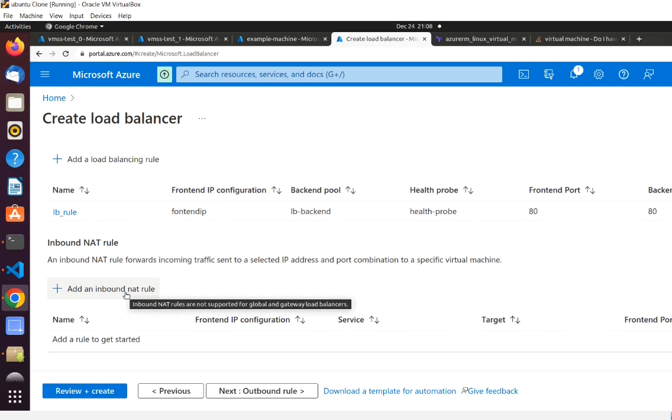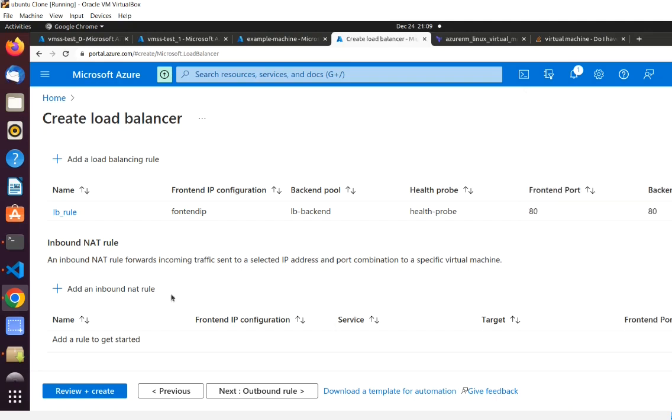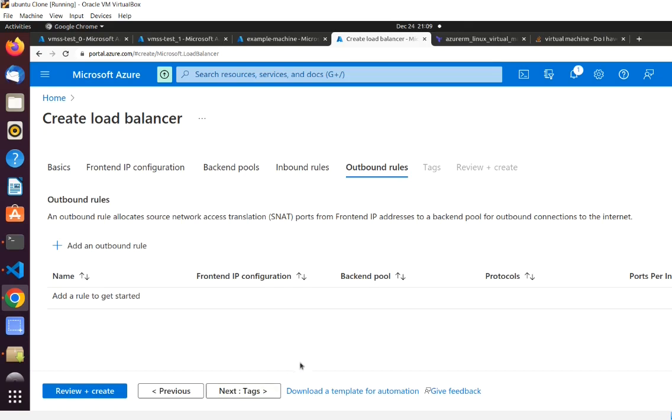Okay, inbound NAT rule. We can also access the instances or target group using the load balancer. We just have to define the rules here, like the name of it, virtual machine backend. It's just simple, you can do that.